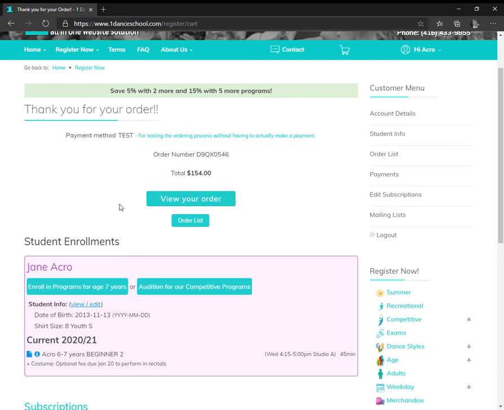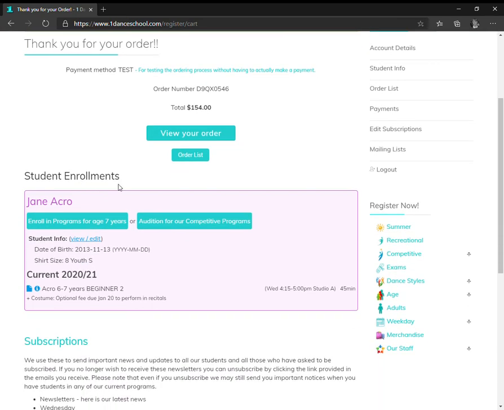I can go take a look at my order if I wanted to, but you'll also notice under my student enrollments, I now have this one program enrolled in. And I could take a look at that program now that I'm enrolled, because I can click here to view the item details. I could also go back and see the order.